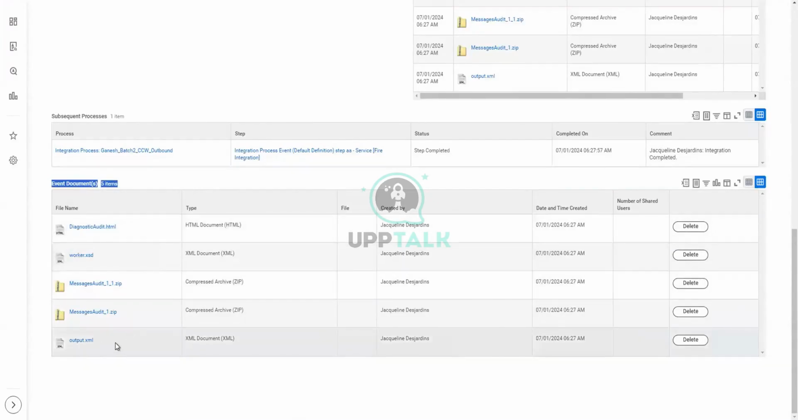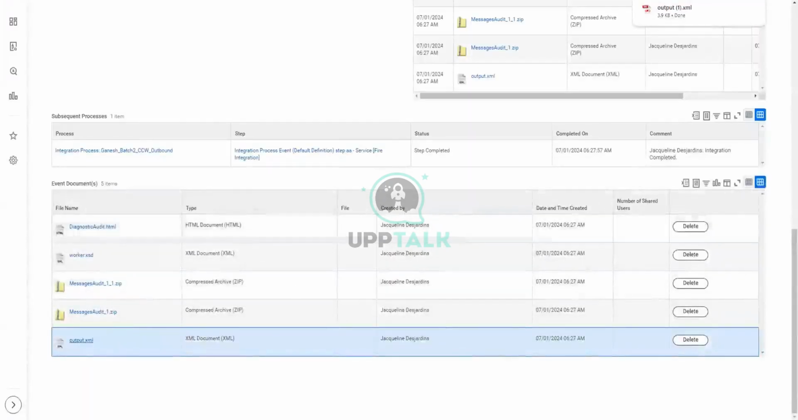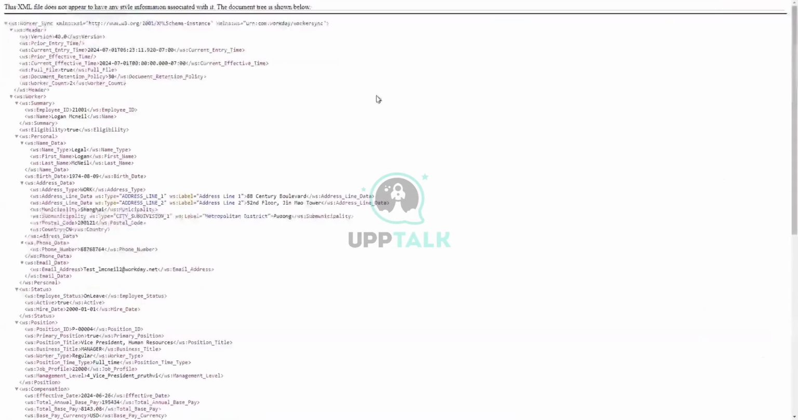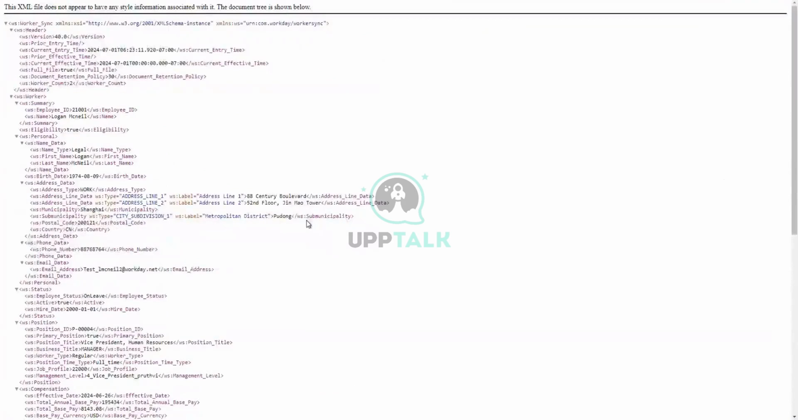By default, the output in Core Connector Worker is output.xml. By default, it is output.xml. Let me open this output.xml and show you. This is the XML file which has been generated by the integration I have created just now.